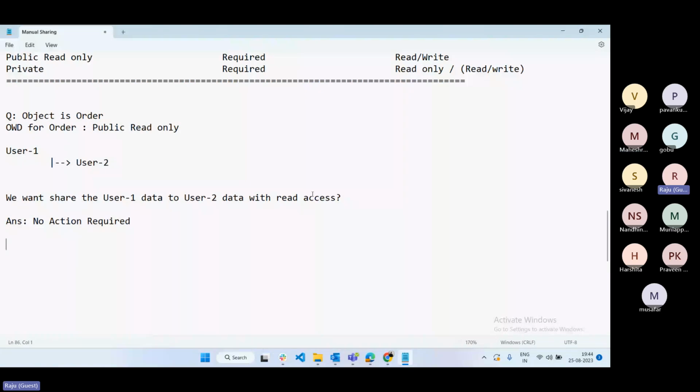The user already has OWD level public read only. He can access other users' data, right? Either user one, user two, user four, whatever data. Then is any action required? No action is required. Exactly.